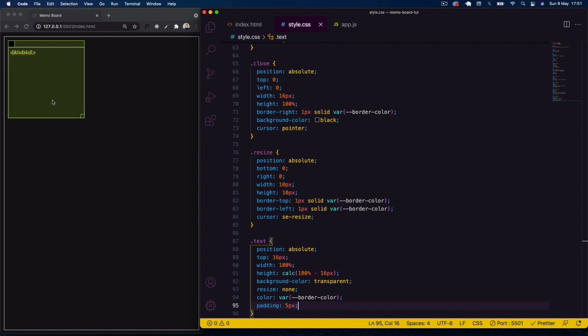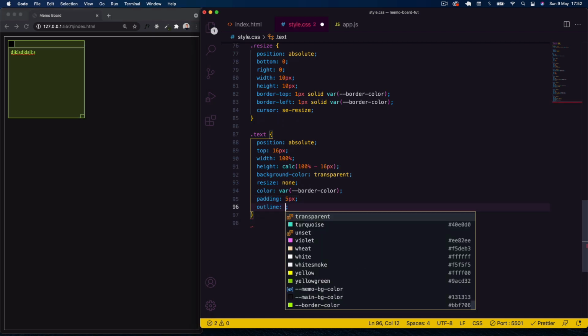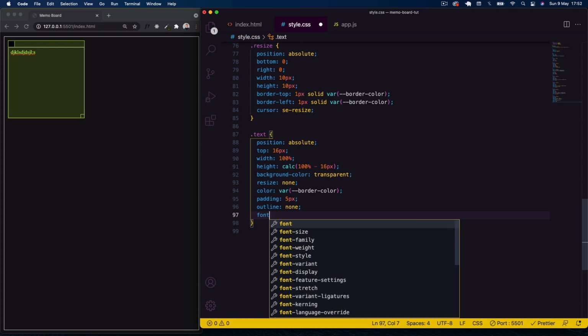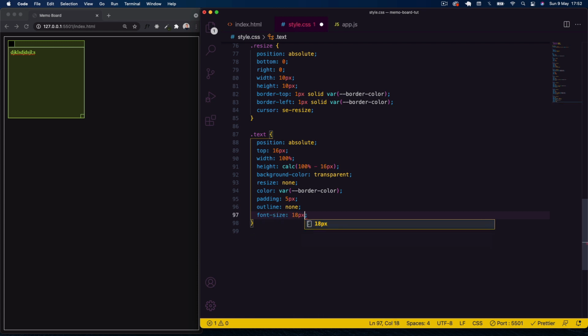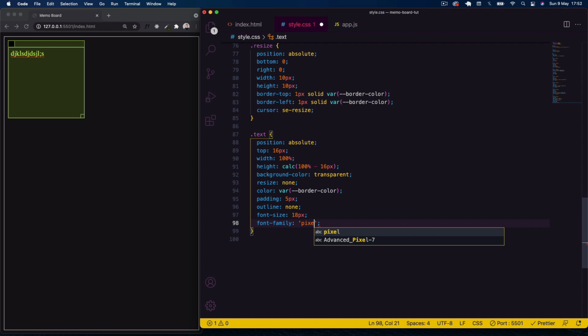Also, I don't like this outline when we hover. We get this blue kind of outline. So just to get rid of that, we can just say outline none, and that removes that. And then I want the font size to be 18 pixels. Make it a bit larger, and then we're going to apply that font as well. So I'm just going to say font family, and we'll just say pixel.